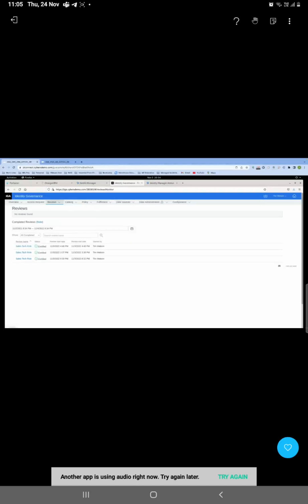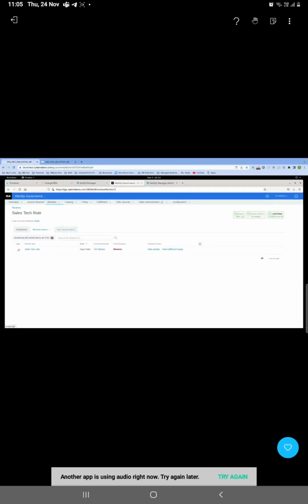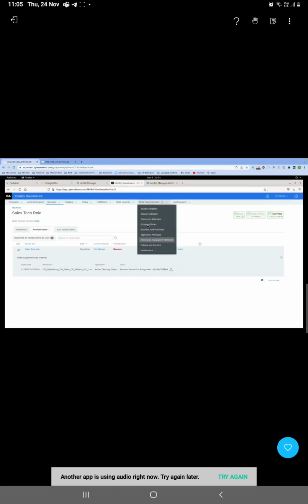Should have got removed. Just out of curiosity, Sanjeev, did you collect and publish just to do the verification? Yeah, I'll just do that. But yeah, so the role assignment has been removed. Okay, so this has been done. Let me just do this option here.